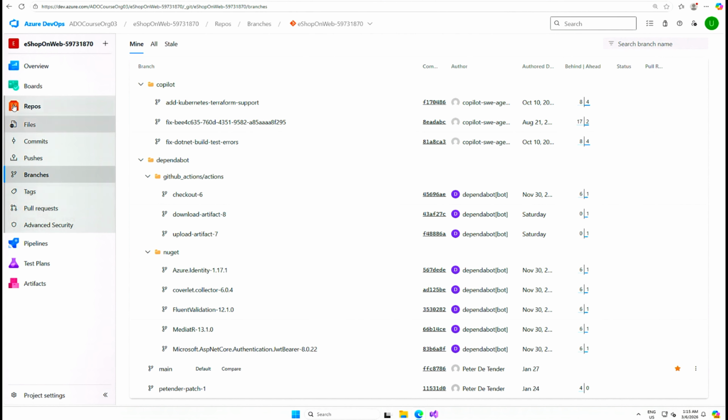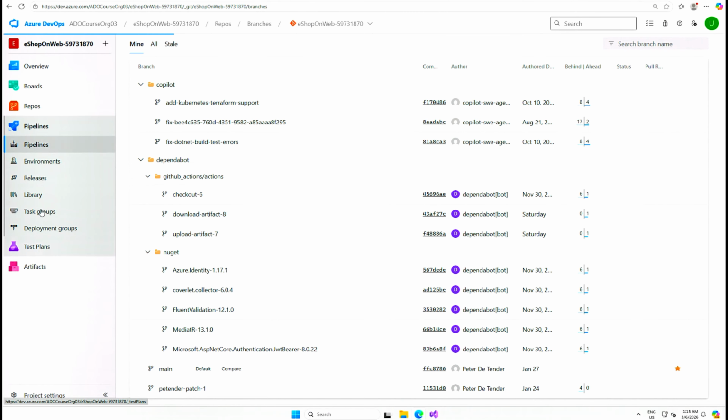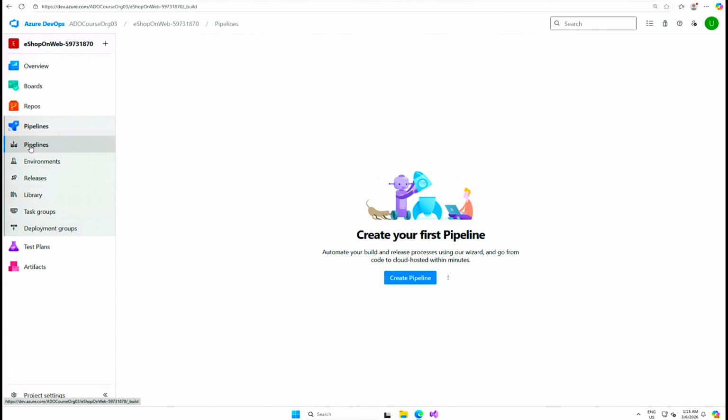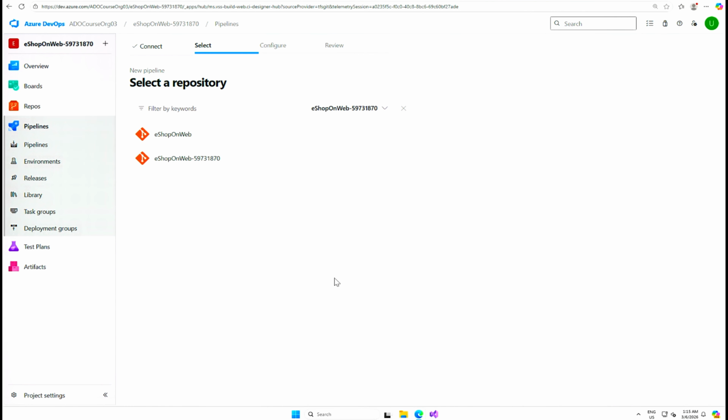So for that, let's go back to Pipelines. You can see there are different pipelines, and you can see Create your first pipeline. So select Create pipeline. And where is your code? Here, Azure Repos Git, and then select the repo. In our case, that is the eShopOnWeb repository.